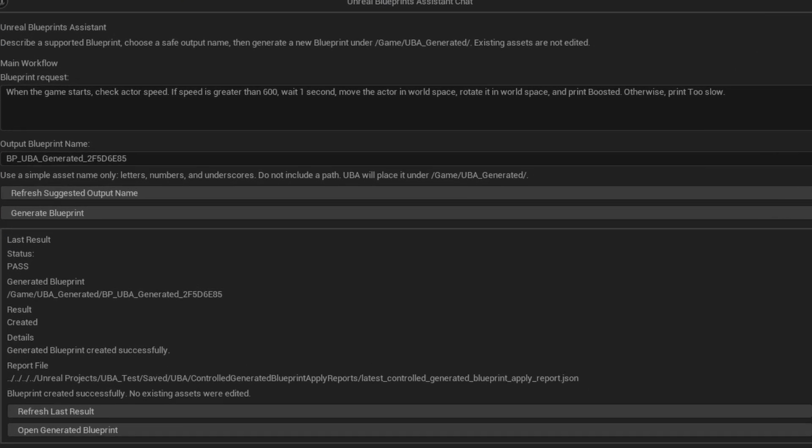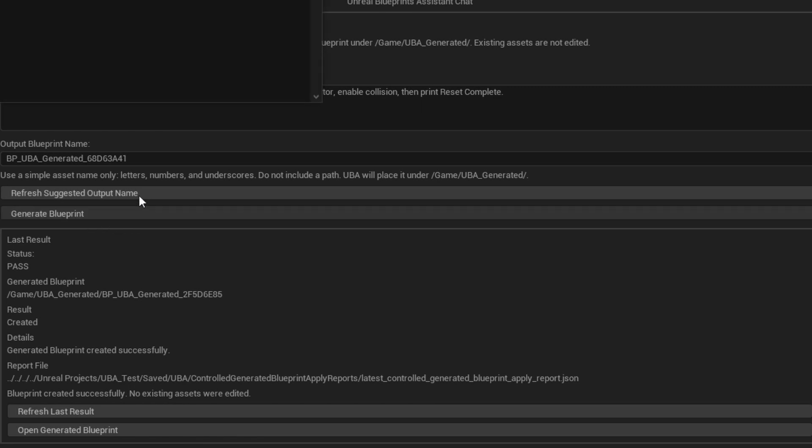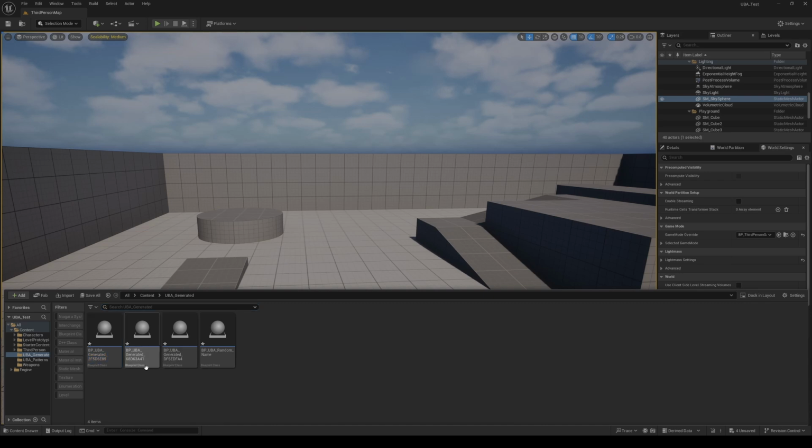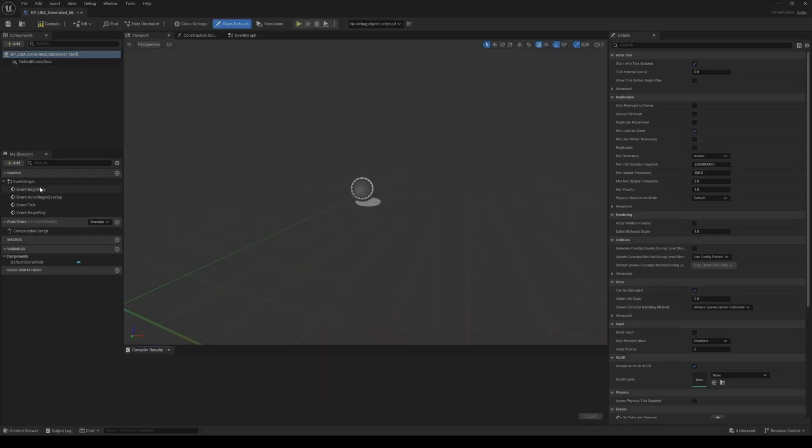I have another couple prompts just to show the demonstration of all this stuff. This prompt here is demonstrating that UBA can build practical actor state sequences at the moment. So it's not just printing debug strings. Instead, it can disable collision, hide the actor, wait, restore visibility, re-enable collision, and then print the completion message.